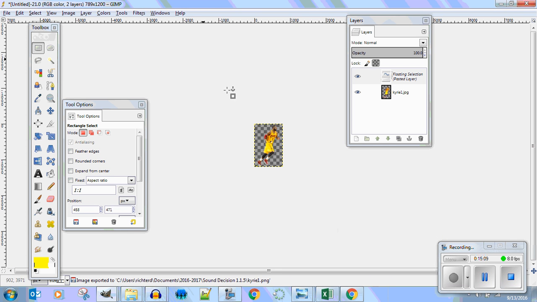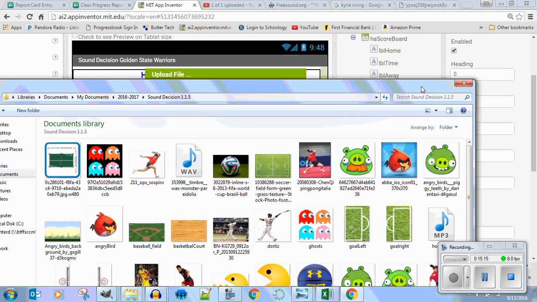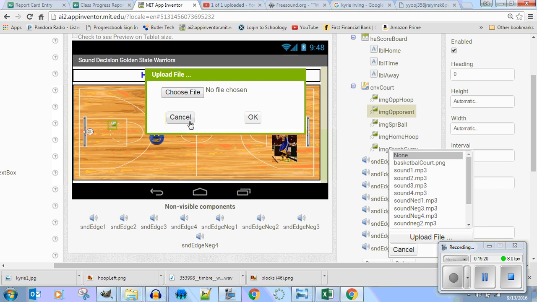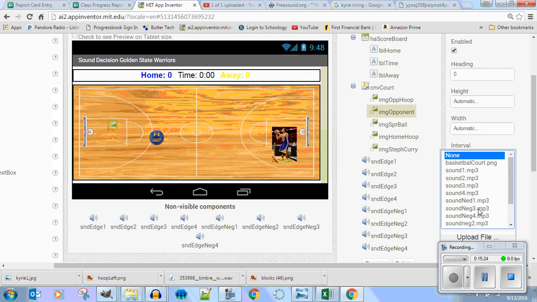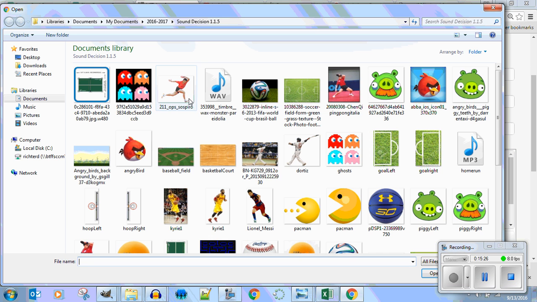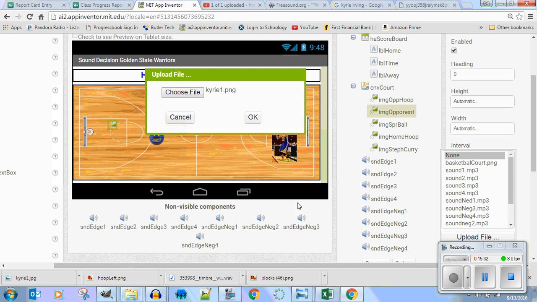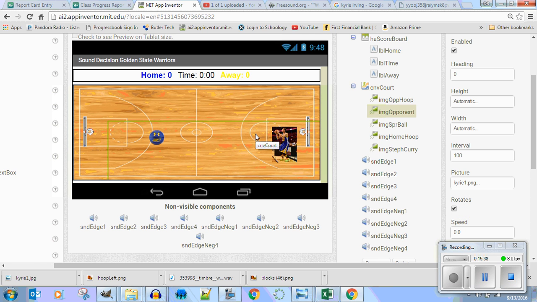Let's go throw Kyrie in the game and see what he looks like. See how we did. Okay. Let's go back. Where am I? Here. Close this guy. Cancel this guy. Okay. So opponent should be Kyrie. Upload. Choose Kyrie. Let's see what. There he is. There's Kyrie in white, which will show up as a blank if I do it right. Wait for it. There he is.